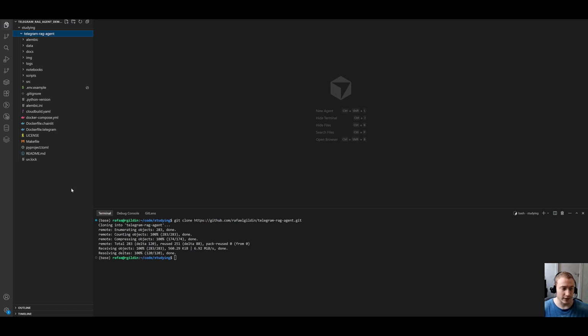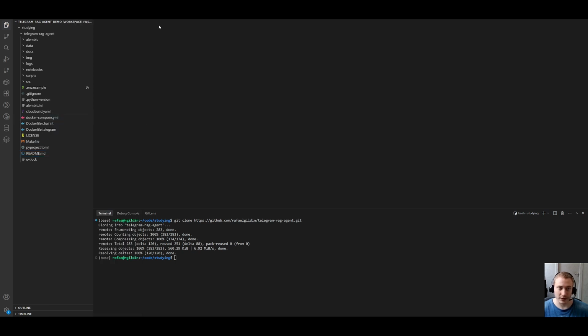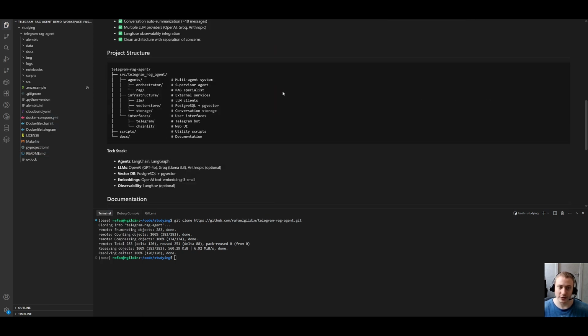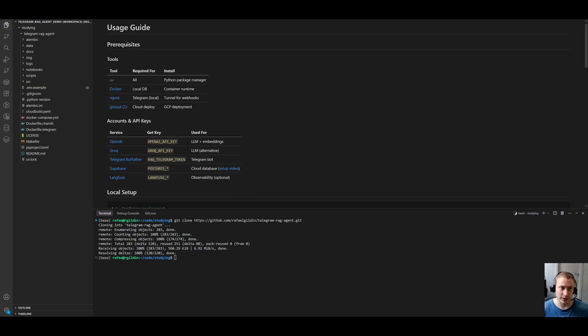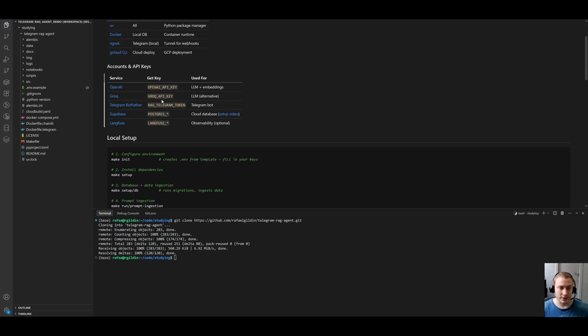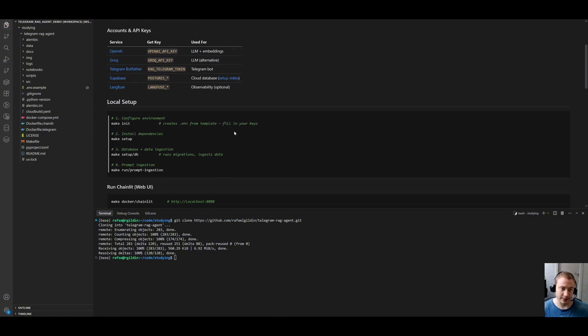Great. So we have the repo right here, and as we can see, we have a README that we can see, for example, in preview. From this README, we have the usage guide that we're going to use right now. The first thing, we have some prerequisites. I'm assuming that you already have all the prerequisites: already installed uv, Docker, ngrok, also the gcloud CLI, and finally got all the current APIs right here.